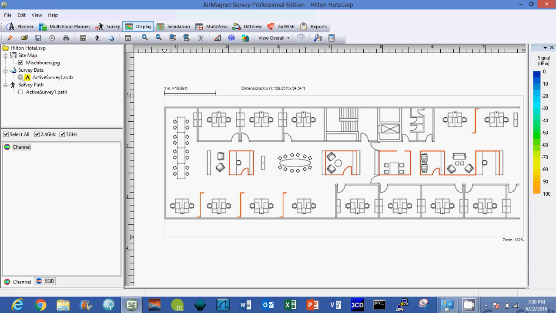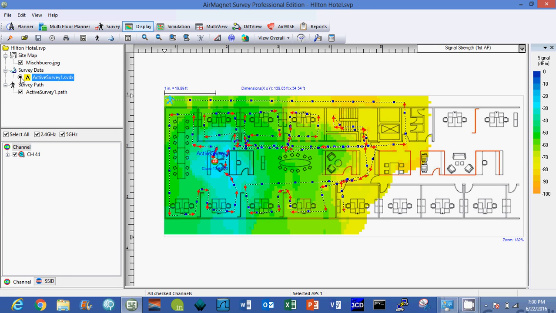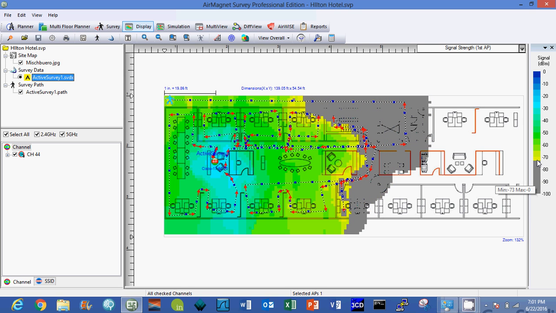So if I go over here to the display, I'm going to click Active Survey and show you the walk path that I walked. Now, here I've walked all the way around the entire area, done all these walk paths and all the different rooms. And if you look here at the color codes, it gives us the signal strength down through here. Now, you remember, it's not displaying what we want to see, so we have to show what we want to see. So there's what we're looking for.